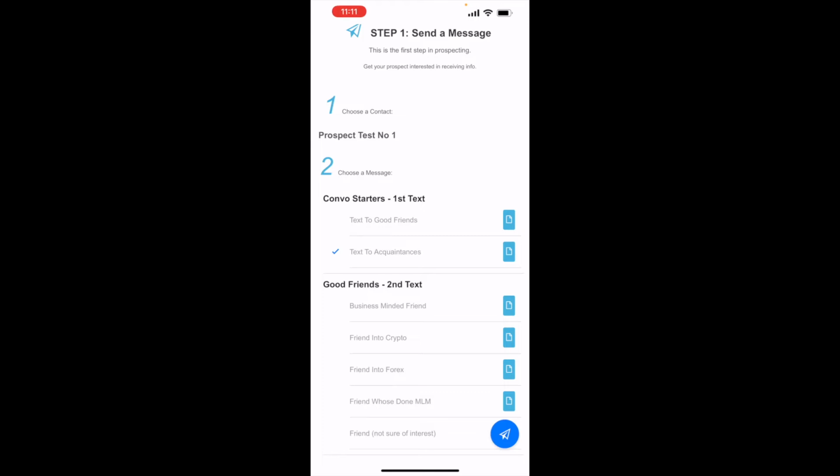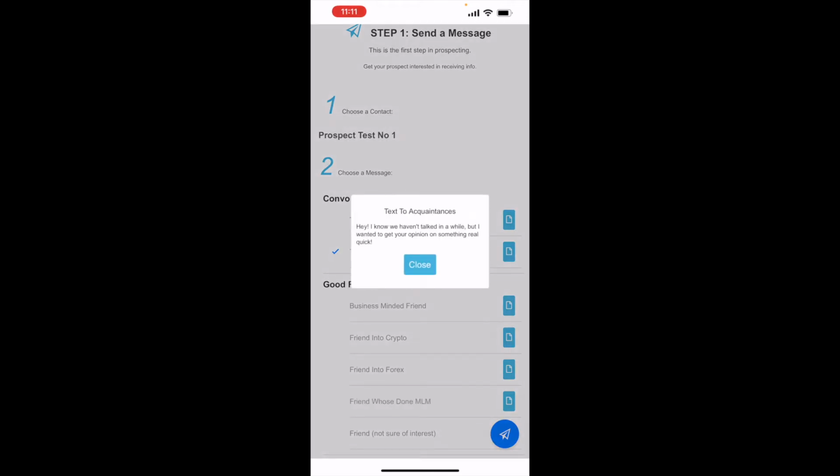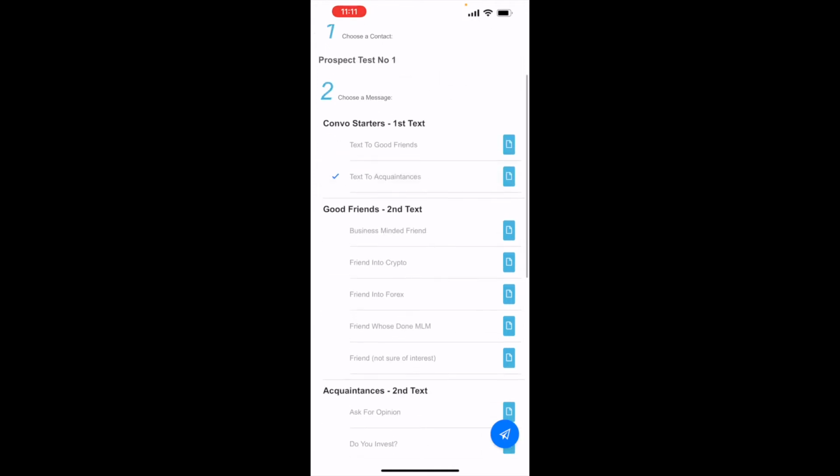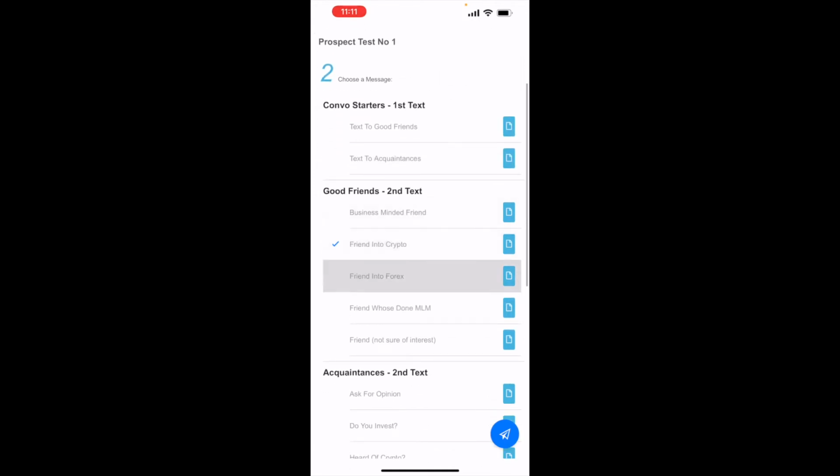Now, the hopes are John responds back to this text right here and says something to the effect of, hey, man, long time no talk. What's up? Sure. Or something along those lines. So if John responds back to me, I then have the ability to send him one of these second texts here.